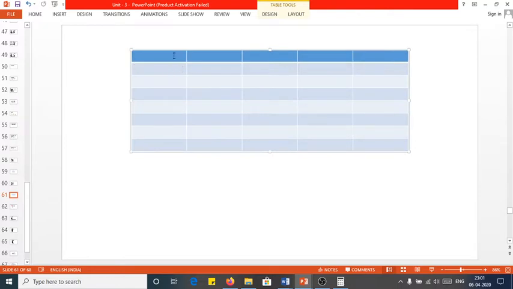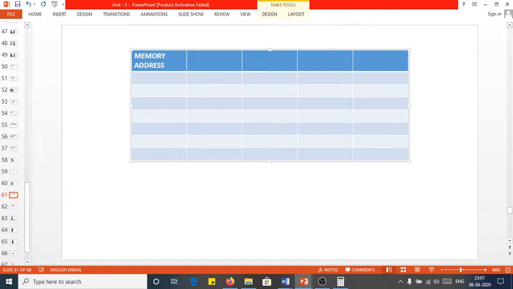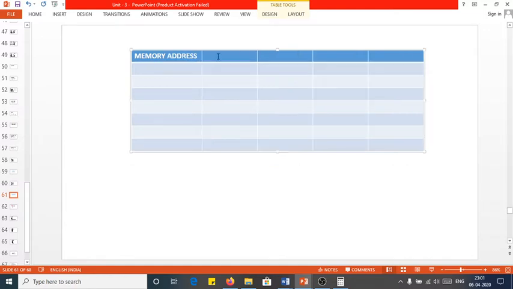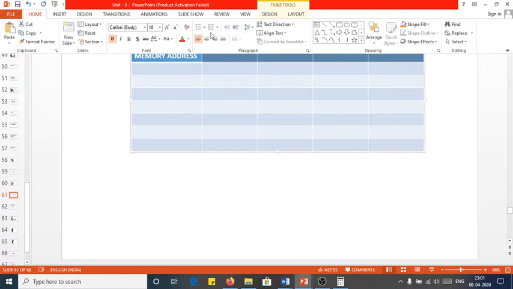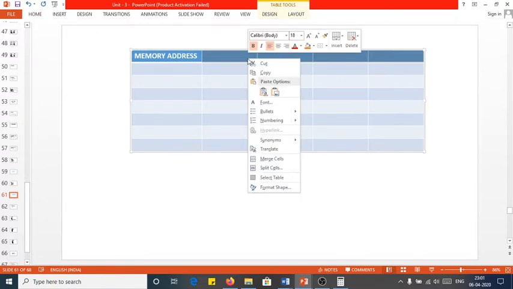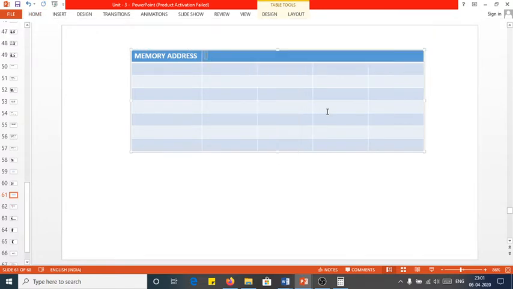So this is the memory address, and this is the contents. I'll just merge all this. This is the actual object code contents.